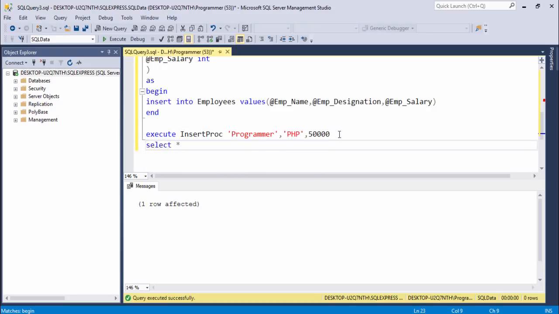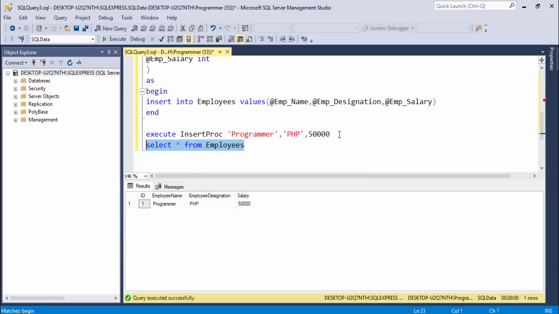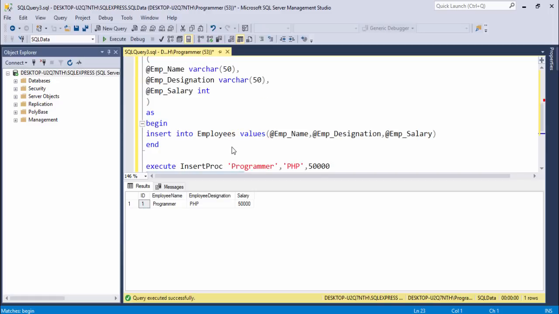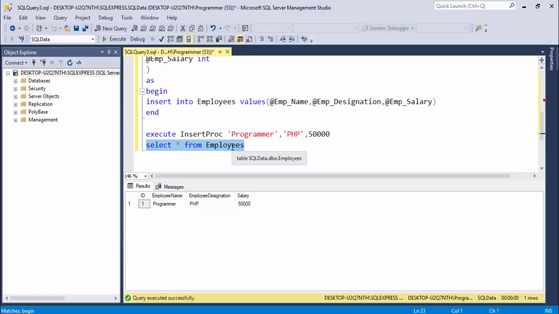I call it select star from employees. The table name is employees. I select the query and execute. Now you can see here, guys, I have used a stored procedure to insert the record in this table. I did not use a query to store the record in the table; I used the stored procedure.